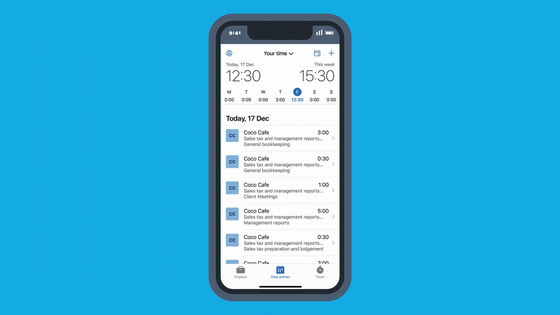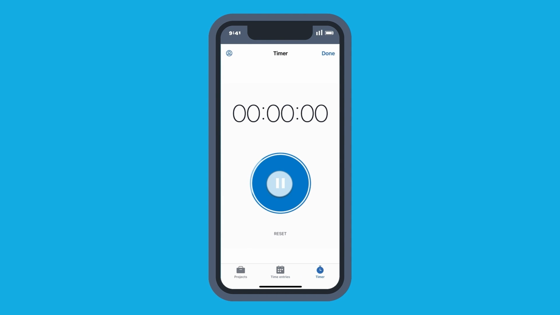If your staff completes jobs on site, they can easily add time to project tasks on the go with the Xero Projects mobile app.